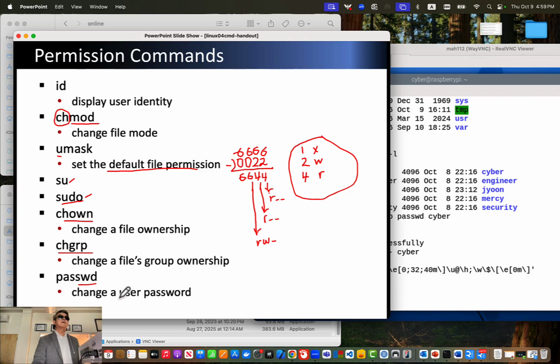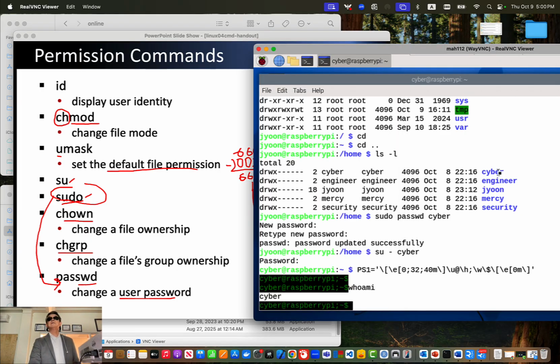So we can change the password. You guys have sudo privileges. If you have sudo privileges, then you can change anyone's password within your system. That's what I did, right? I changed the password for cyber, and I was able to get in using this command, su - cyber.